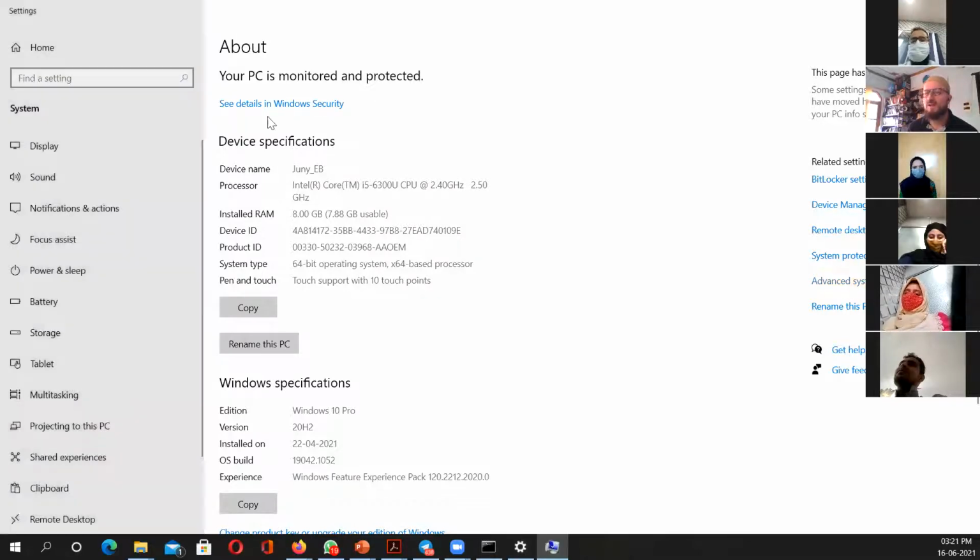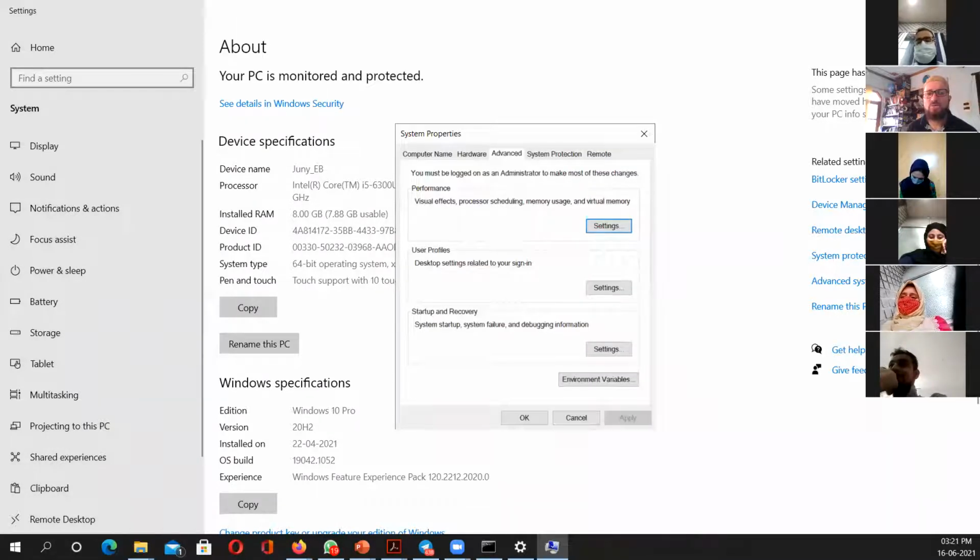I click this and it opens up that old window. This is coming on this screen. Let me get it here. It will get this old window.